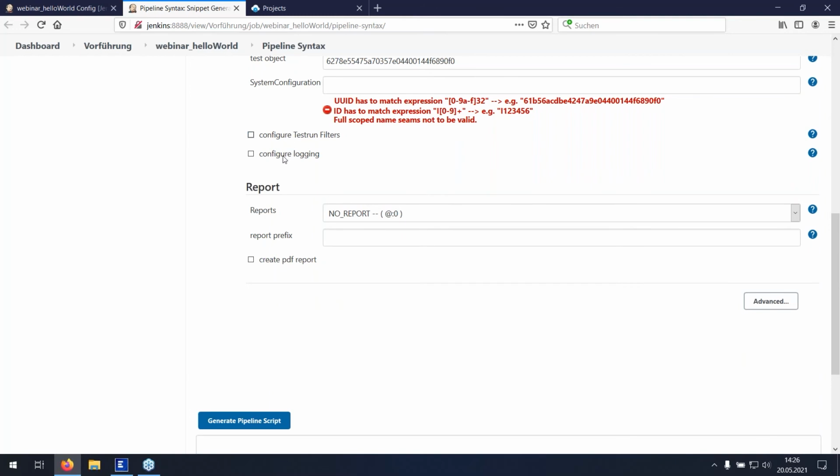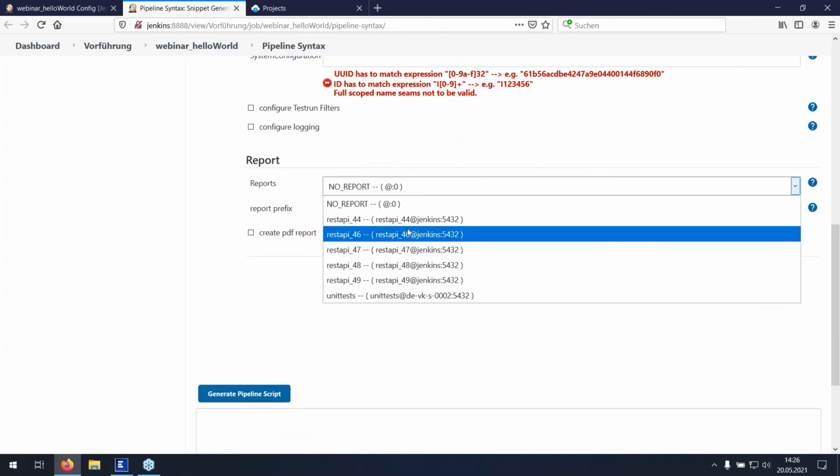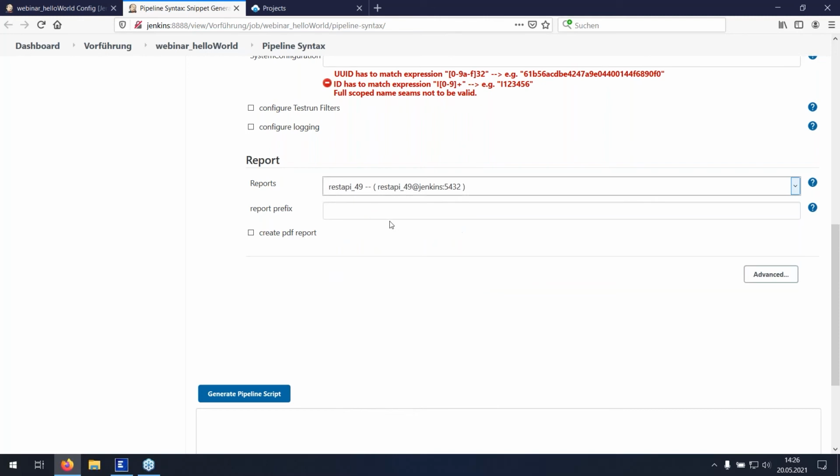In addition to the filters, you can also configure the logging, and you can configure the report target. So you can configure that the report of the test suite should be uploaded to the report REST API 4.9. You can also configure a prefix, and you can configure if a PDF report should be generated.